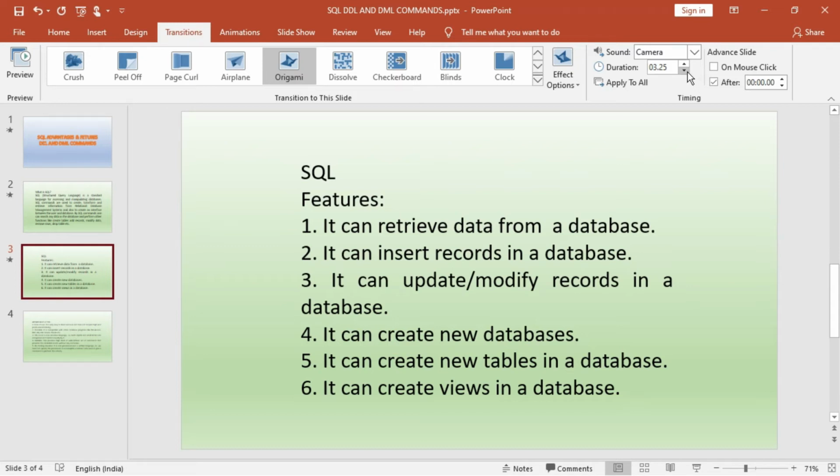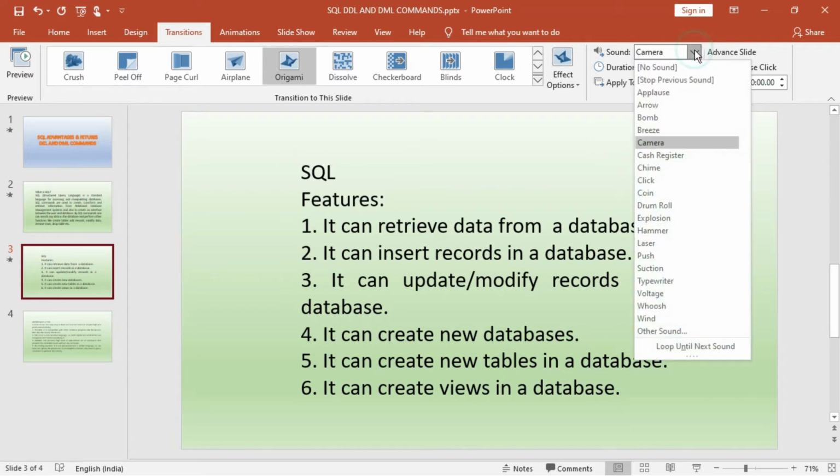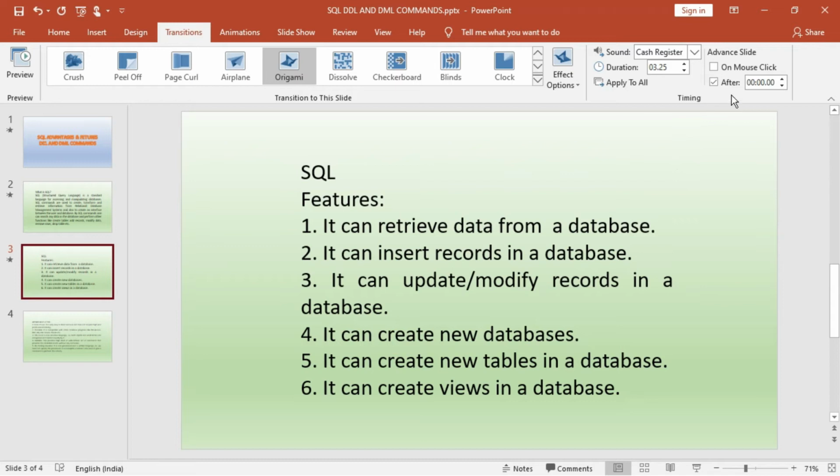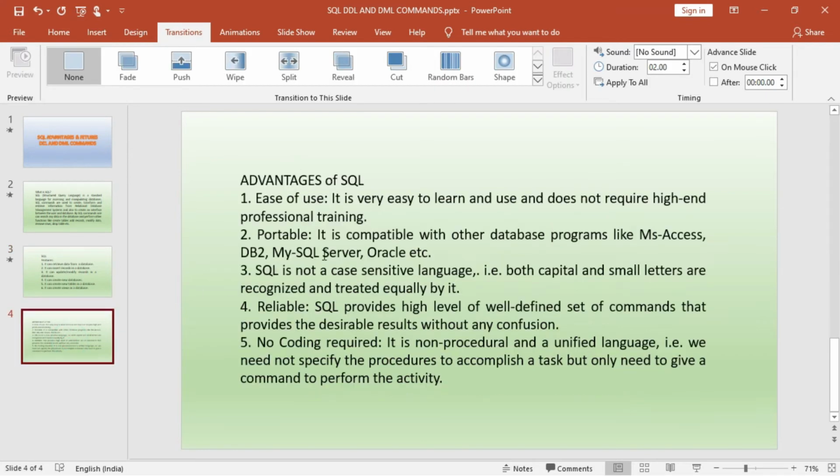So I'm keeping it 3.25 seconds only. Sound I'm changing a bit. Sound say I'm doing cash register. Okay, cash register sound I'm keeping, and automatically after how many seconds? 2 seconds. Okay. Acha, now also we are coming into another section, an interesting one.